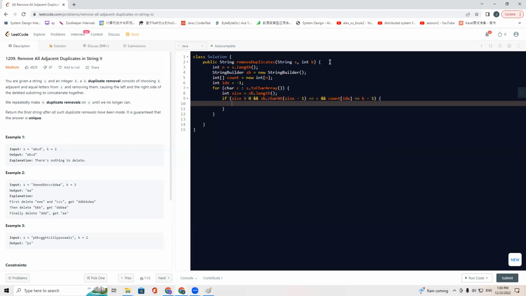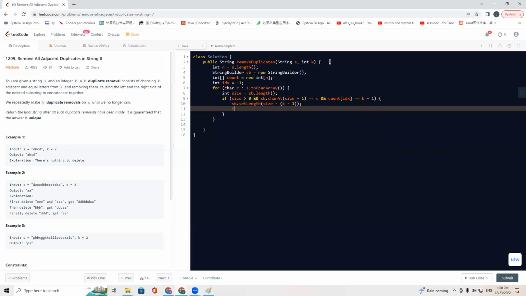What we're going to do is that we need to remove the last k - 1 from the StringBuilder. Also, that index will move backward k - 1. So we'll have sb.setLength(size minus k - 1), right? And also we are going to have index minus equals k - 1, right?